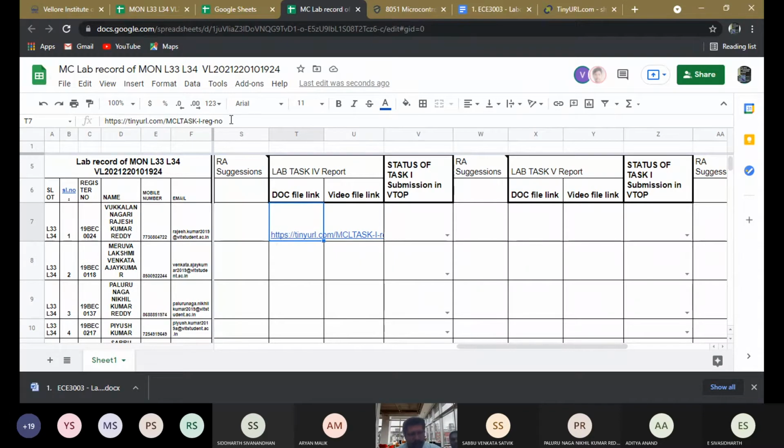Okay. So everyone create the tiny URL for task 1 with your MCL task 1, or T1 you can give as short form. Okay, T1 registration number. Create the tiny URL. I will give 5 minutes time for this and then I will explain the program one by one.